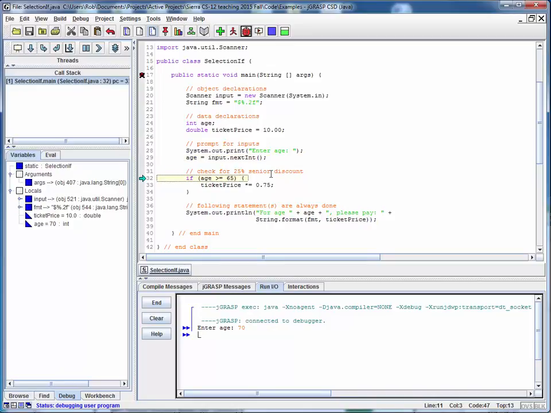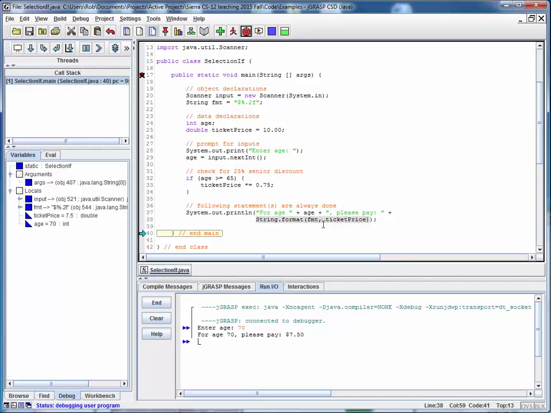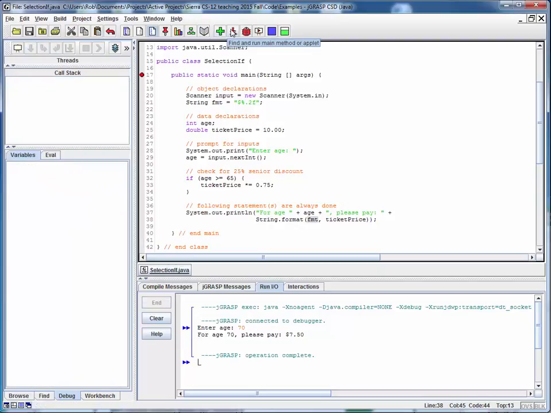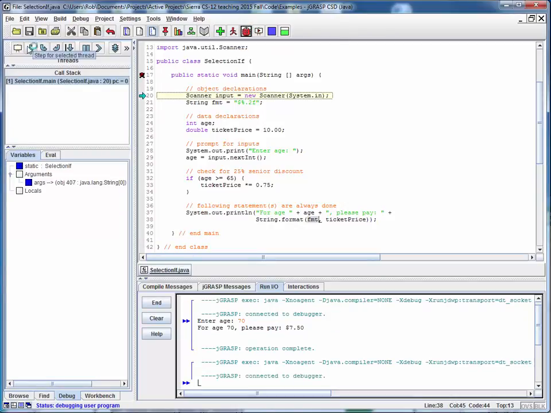So here we're asking a question. Is the age 70 greater than or equal to 65? Yes or no? Obviously that's going to be true, so the next statement that executes is the one inside the block. We're simply multiplying the ticket price times 0.75 using this arithmetic shortcut operator. Now the ticket price is reduced to $7.50, and we're echoing out the age and the resulting ticket price using this format string and format specifier. Pretty simple stuff. Let's run through this one more time with a different age.